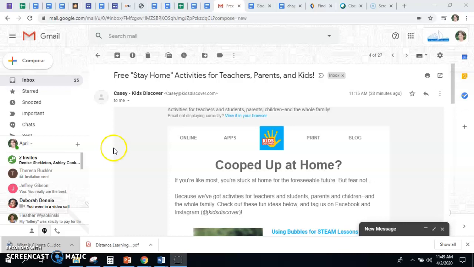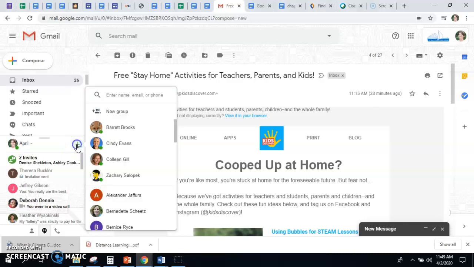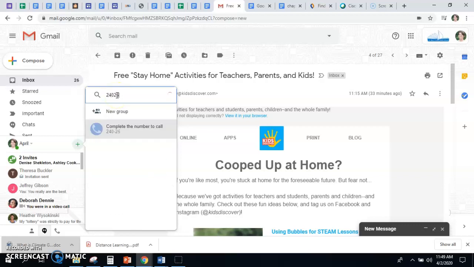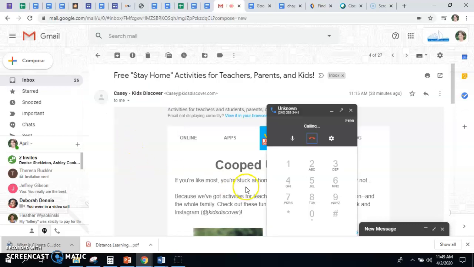Google Hangout is a free service that you can use to contact families by voice only. I'm going to show you how you do this. Click the plus sign over here on the left side, and you're going to type in the family's phone number. I'm using a fellow staff member for this example here. Phone number is in. I'm going to hit call, and you're going to see what happens.